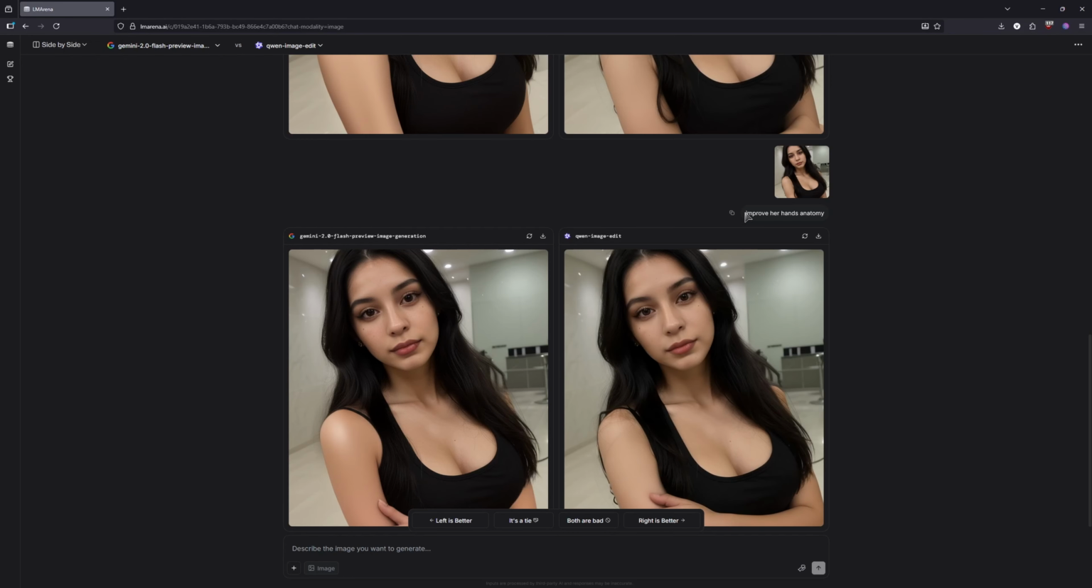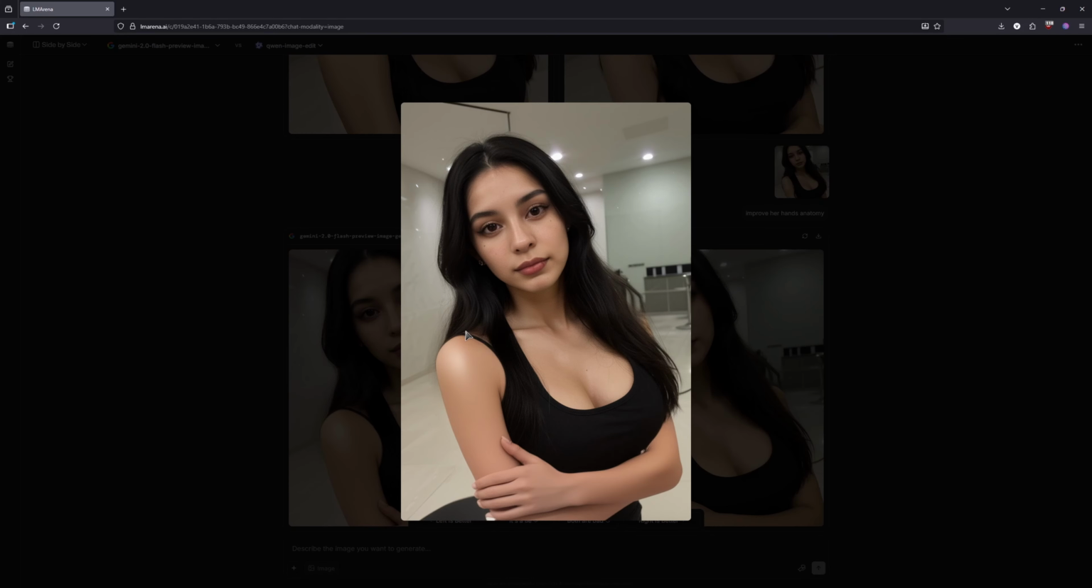So now I tried saying "improve her hand's anatomy," and again I used Gemini and Qwen. Now the result by Gemini is really good. However, I still don't like that it changed her shoulder up a bit, because now the size of the shoulder is similar to how it was in the original image, but it removed her hair from the shoulder and it made it look kinda glossy, which I don't like, because it is less realistic now. But it did do a very good job with the hands.